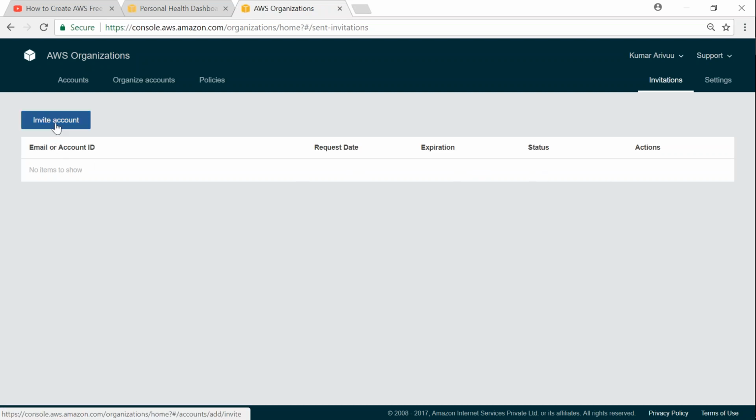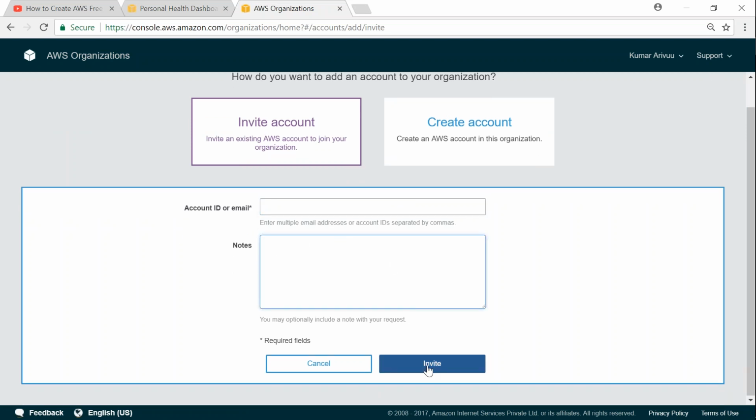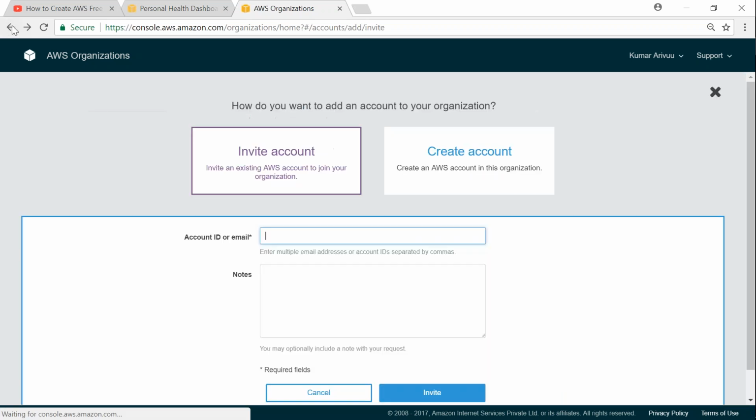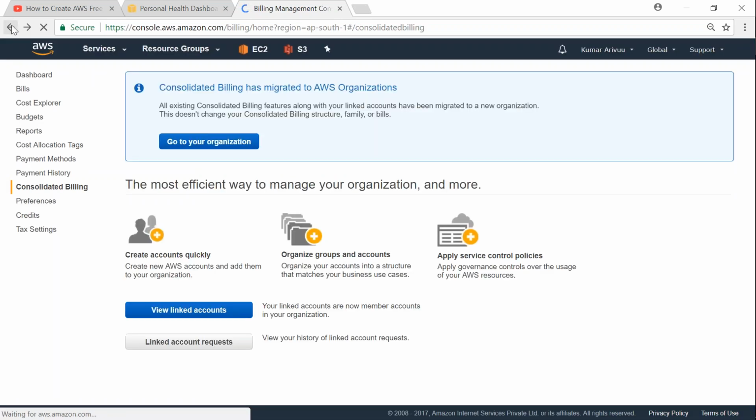So if you want to invite another account, click on invite account. All it is going to ask you is the account ID or the email address of the account, and you can send a note and click on invite. It's a very simple process. You might not be able to try it unless you register for two accounts. But just be aware that consolidated billing is used by a lot of people in professional account usage. So let us go back to the billing dashboard.